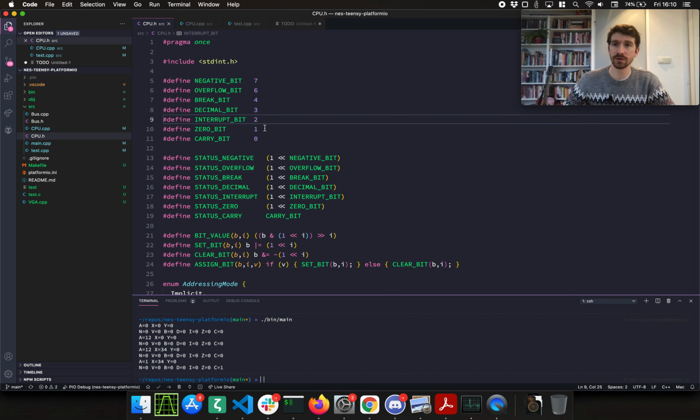That's what that does. That controls whether interrupts are enabled or not. We have the 0 bit, which is set to a 1 whenever the last instruction basically came out as a 0. And then the carry bit. The carry bit is used for unsigned arithmetic. That rolls over 256 bytes.